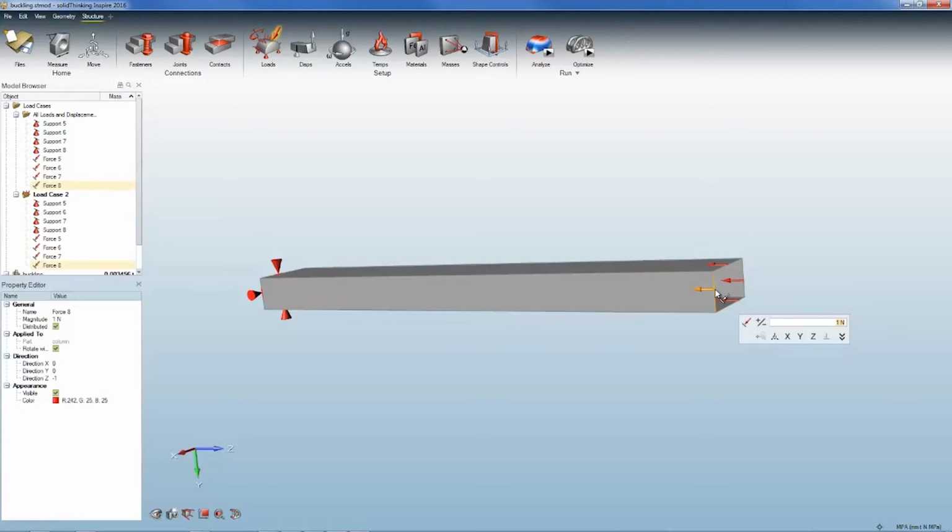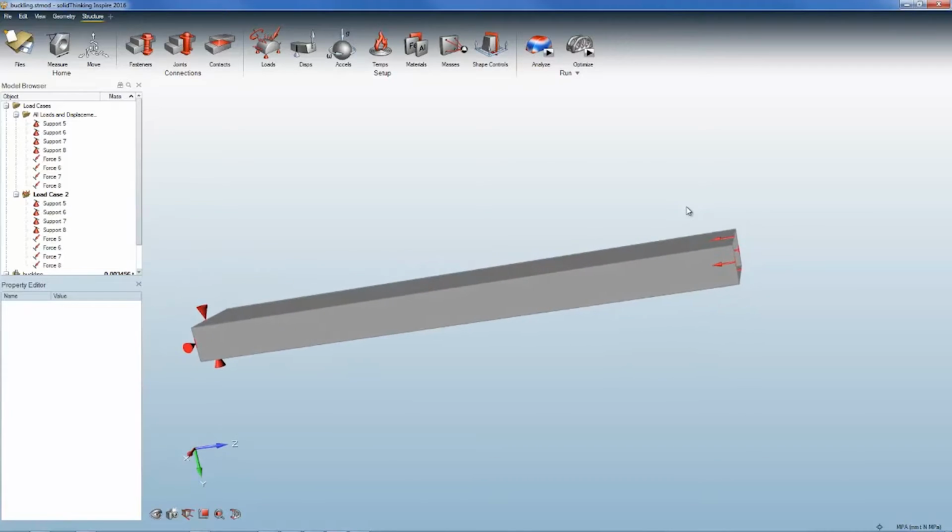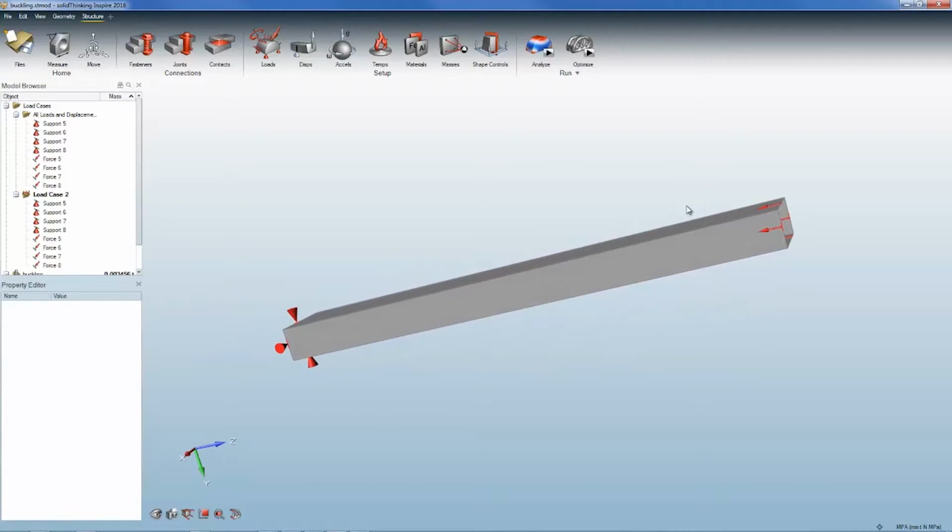Now we actually didn't want 1 Newton, we wanted something a bit bigger than that. Let's say we can pick the 4 forces there, type in 1000, and that will update all of them in one hit. So now you can see they're all at 1000 newtons. So we've got our linear static load case all ready to go.